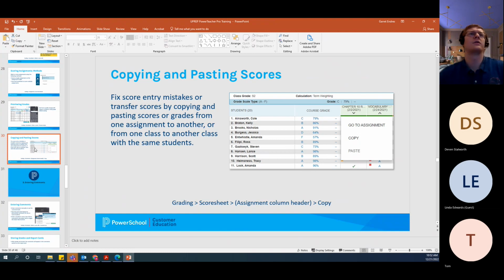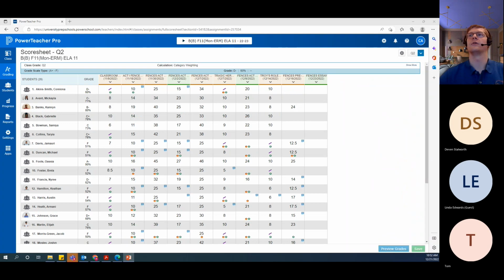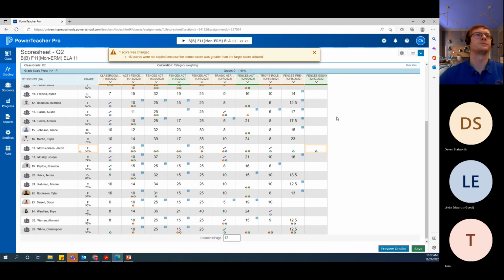And then one other thing that you can do is copying and pasting scores. To go there, I'm going to go back to the score sheet here. What this will do is you can just click this little arrow on the specific assignment up top here, click copy, and then let's go to this assignment and click paste.